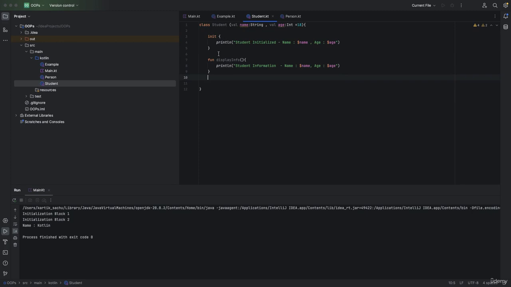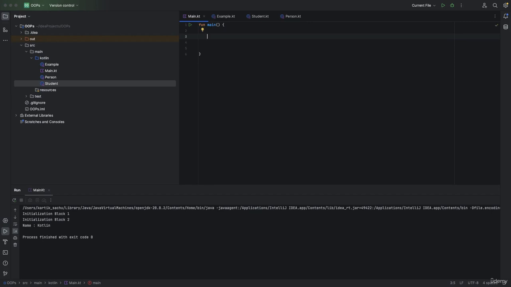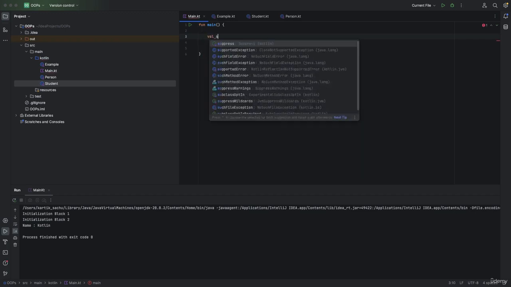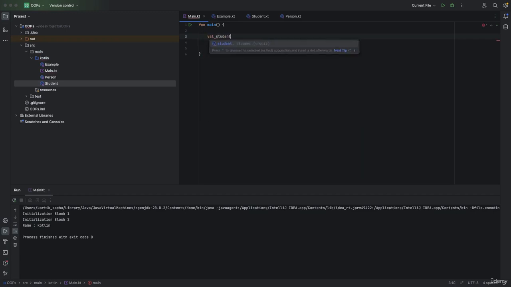Now let's come to the main activity over here, the main function. Now let's create an object of the student class using the primary constructor. So I'm gonna say val student1 is equals to Student, Alice, comma 21, suppose.